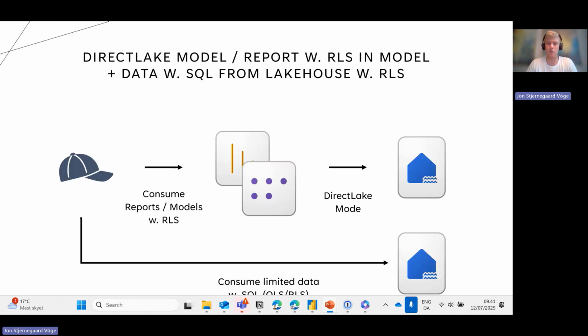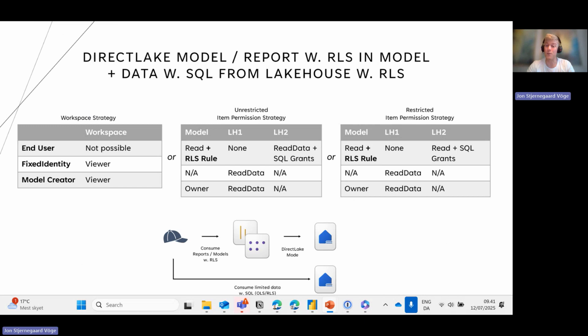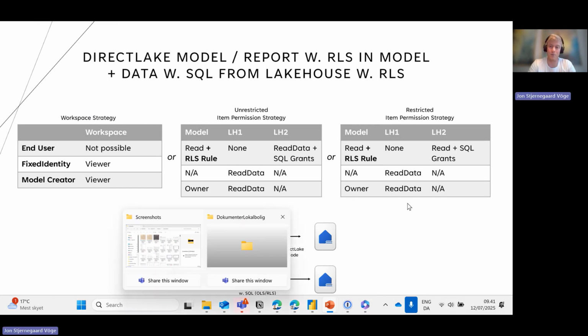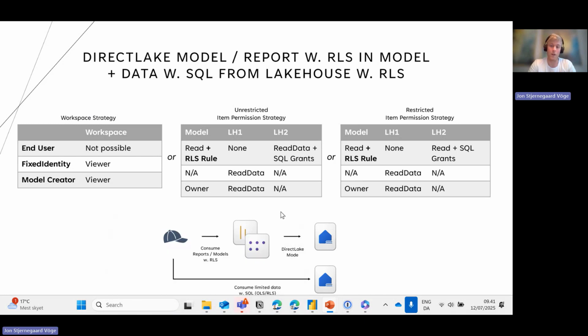The final scenario, and I promise this is the last one. Well, what if we want our users to both be able to connect via a DirectLake semantic model with role-level security and consume limited data through SQL? Well, we need to create two lakehouses, because if we grant access to a DirectLake semantic model, we cannot restrict that through SQL granular permissions without breaking DirectLake. So we need a secondary lakehouse where we can define SQL granular permissions to make this work.